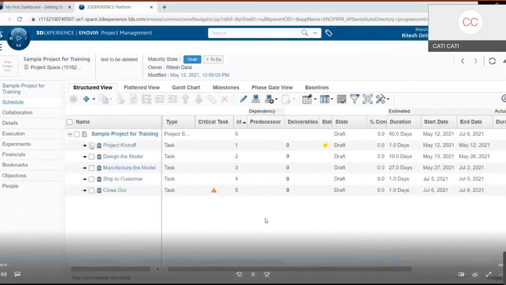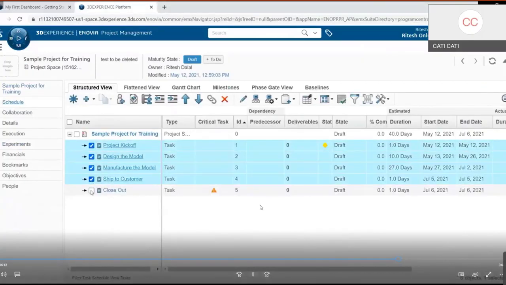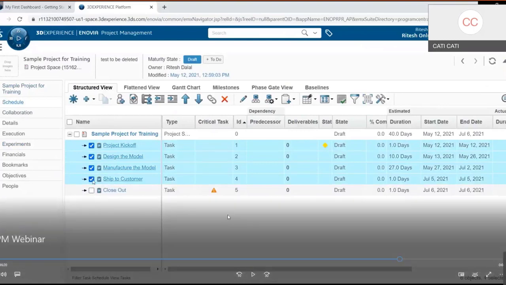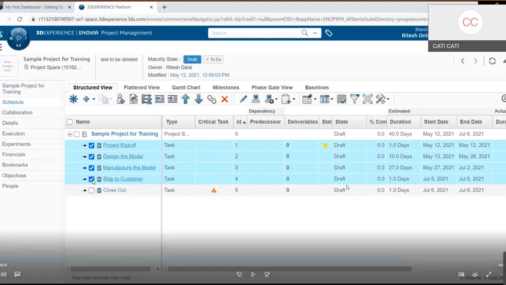Okay, so we can't schedule that yet because here, let me show you, let me explain. Right now, nothing can be done with the project. You can't put any time against the project. Nothing can happen. Main reason, you see all these states right here. They're all in a draft state. That means the project hasn't even begun yet. So if the project hasn't begun, how can I record time against it, right?